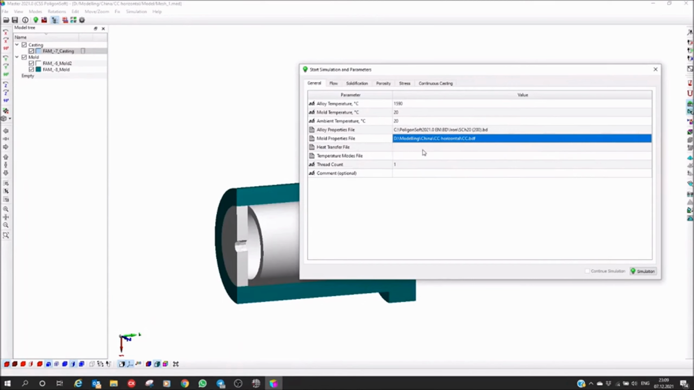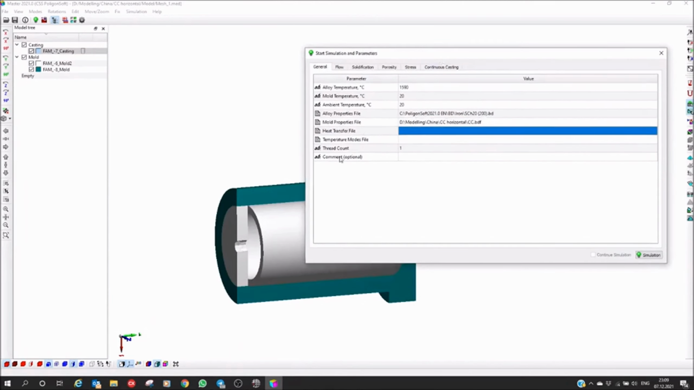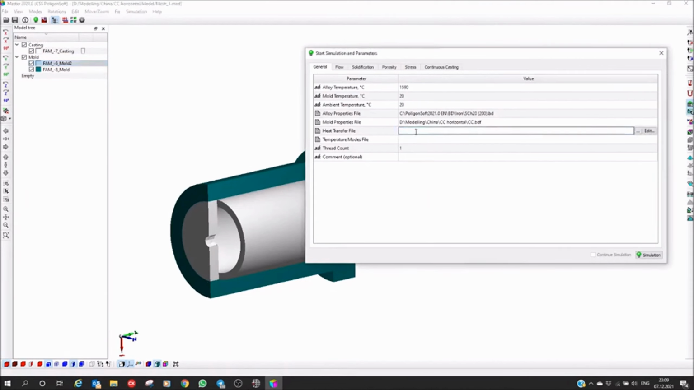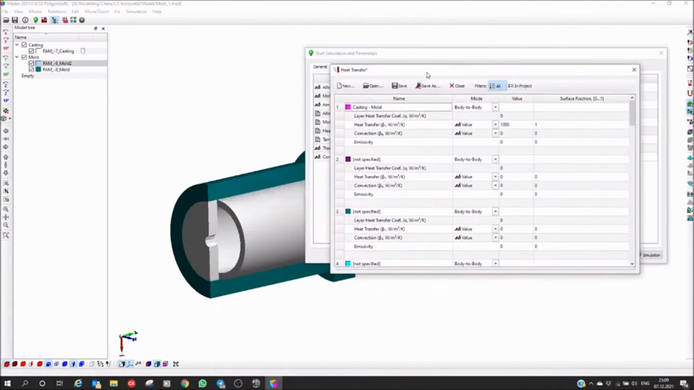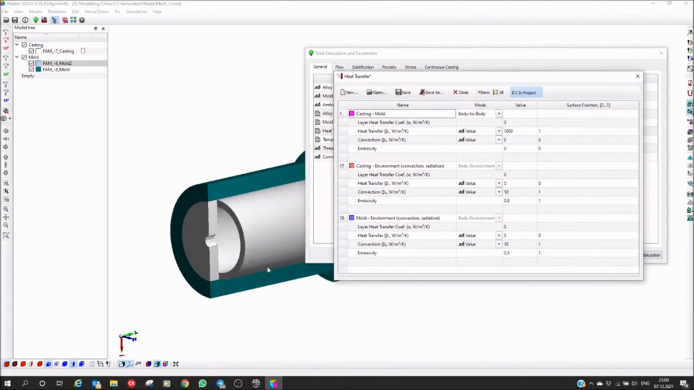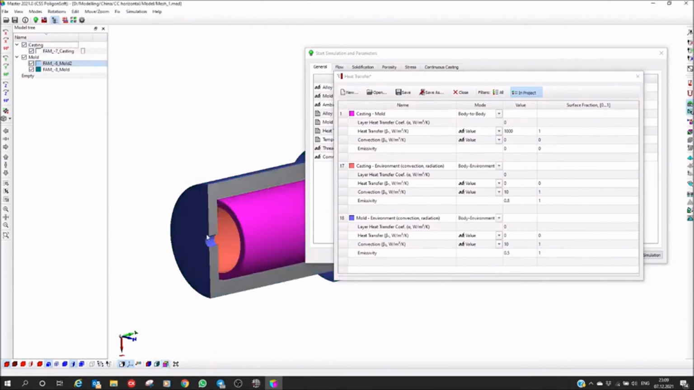And now the heat transfer file. I need to create it and set up some heat transfer parameters between casting and mold, and between casting and environment, and between mold and environment. So I'll double click here, edit button, and I can select this heat project, and we'll see only the boundaries that I use in this project. I can switch this mode here to boundary.